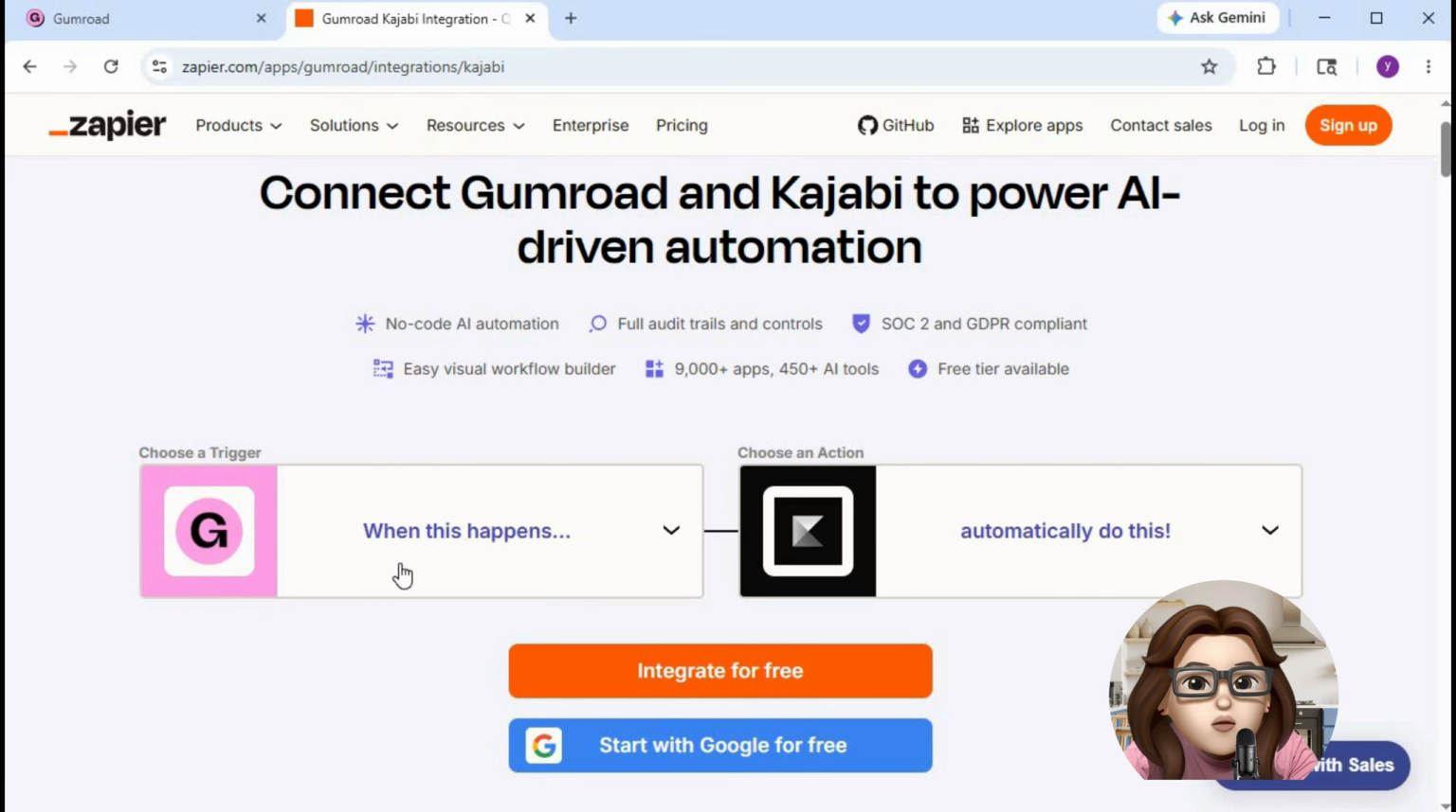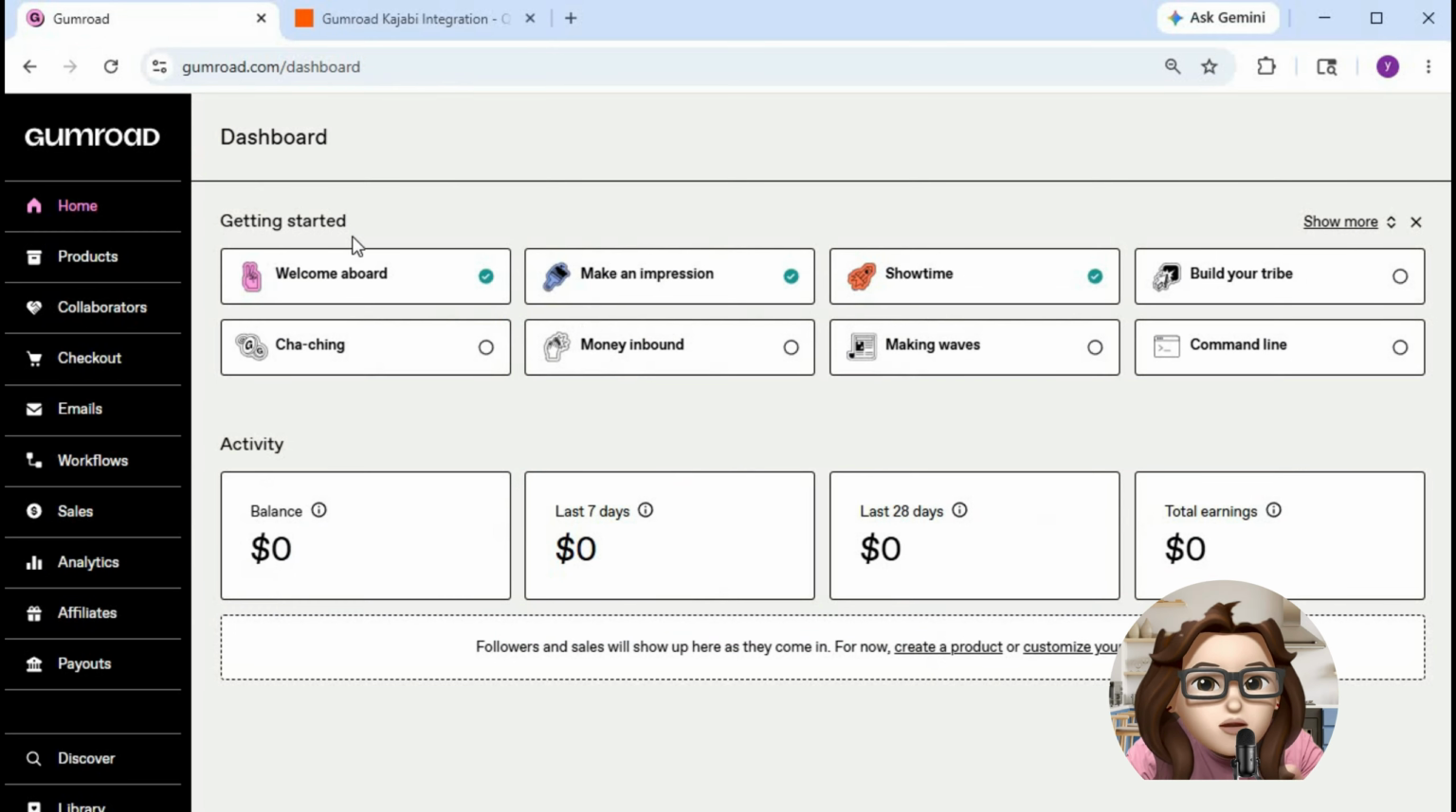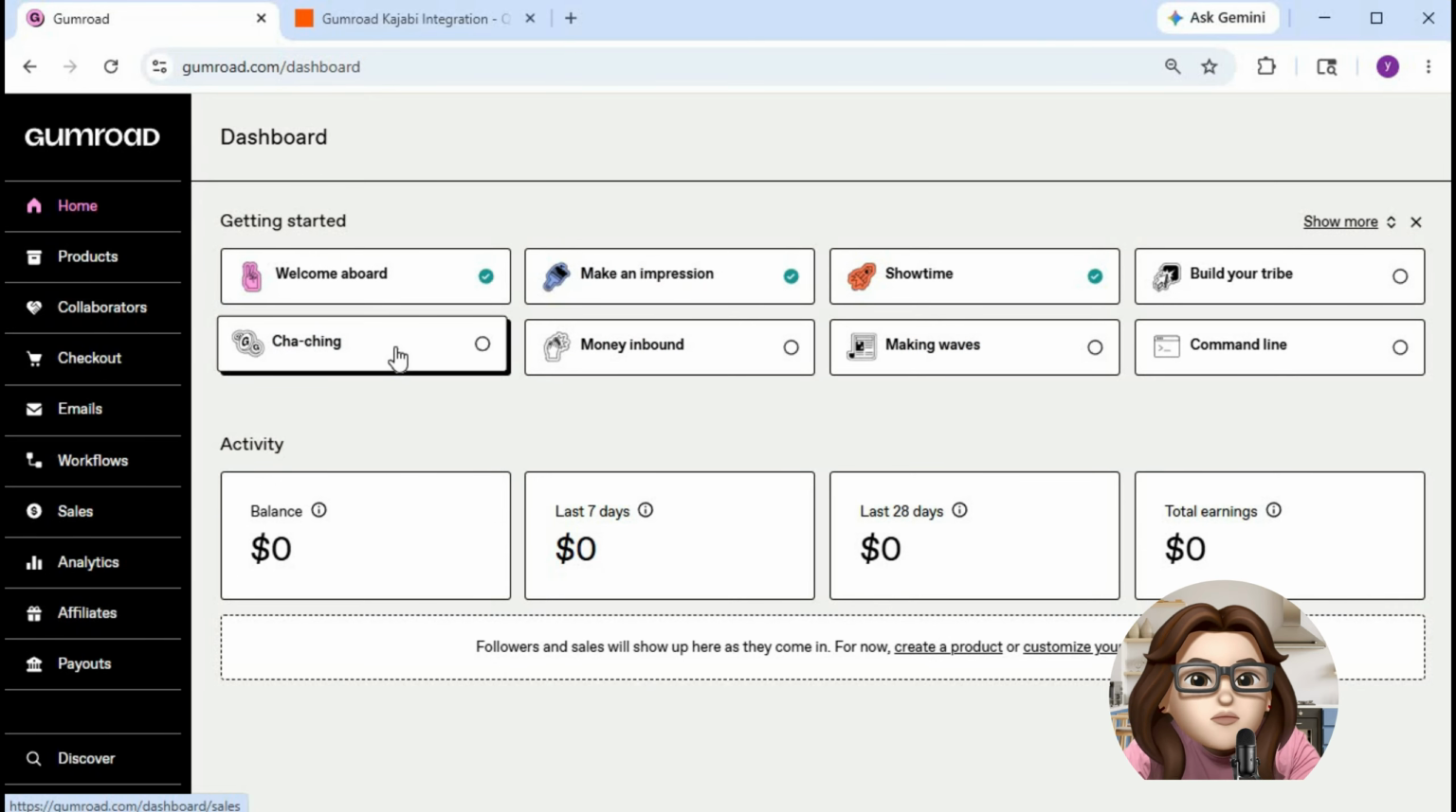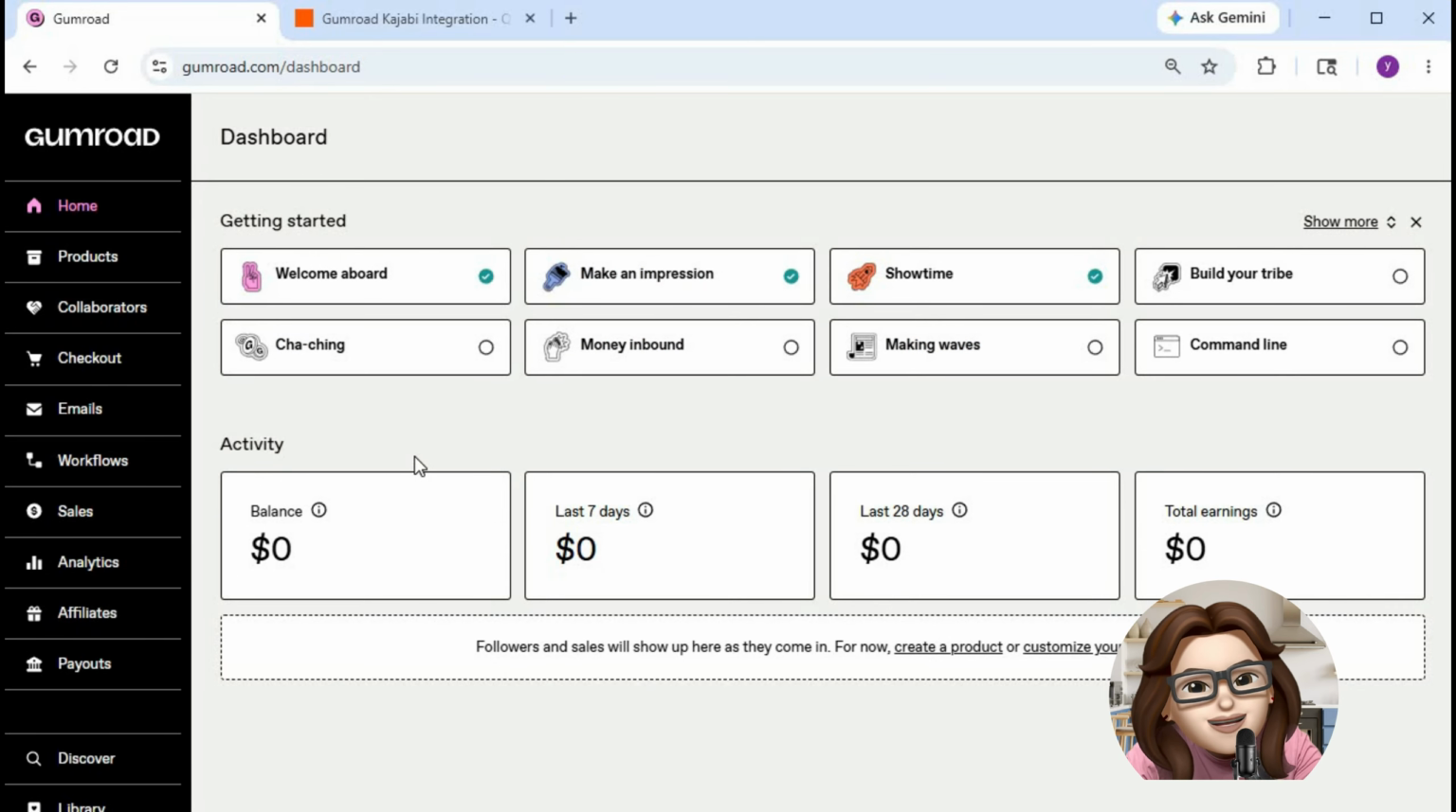Now, every time someone buys your Gumroad product, they will automatically receive access to your Kajabi course without any manual work. You can also create multiple automations for different products and courses if needed. And that's how to connect Gumroad to Kajabi using Zapier.